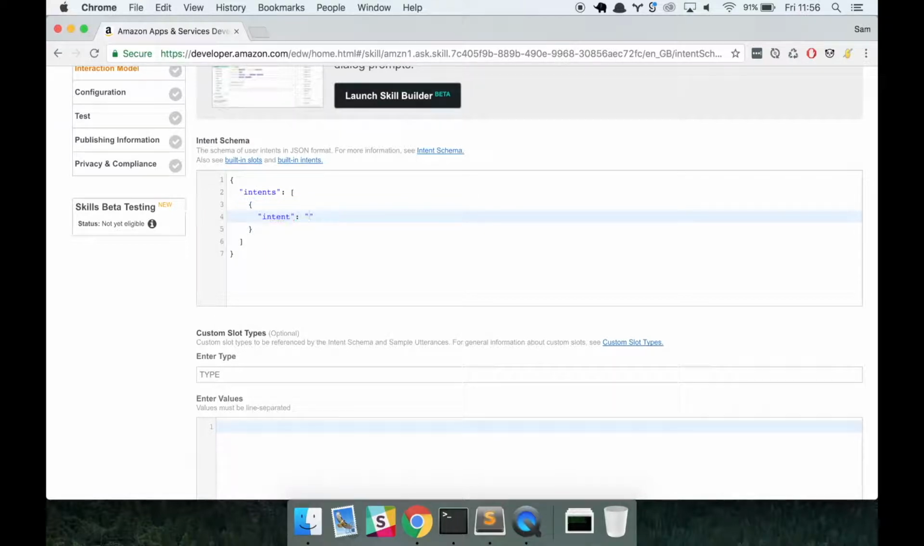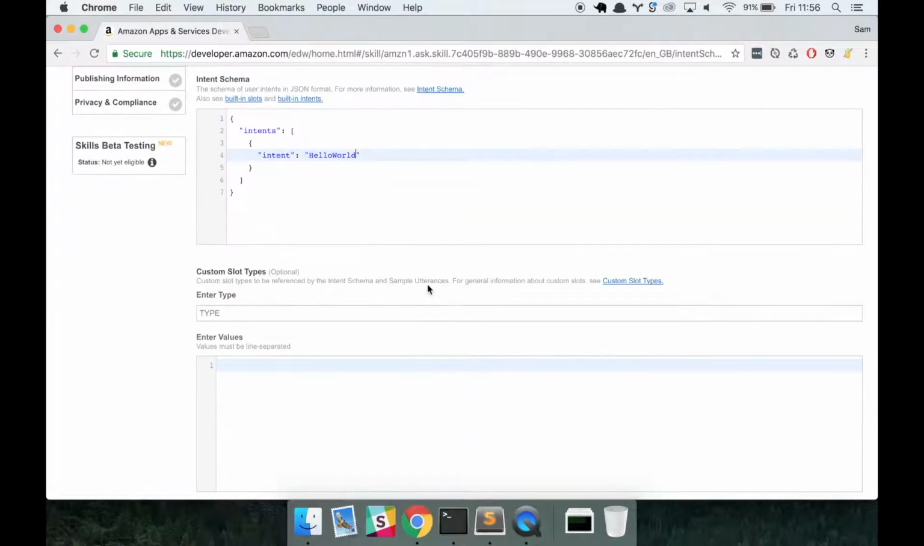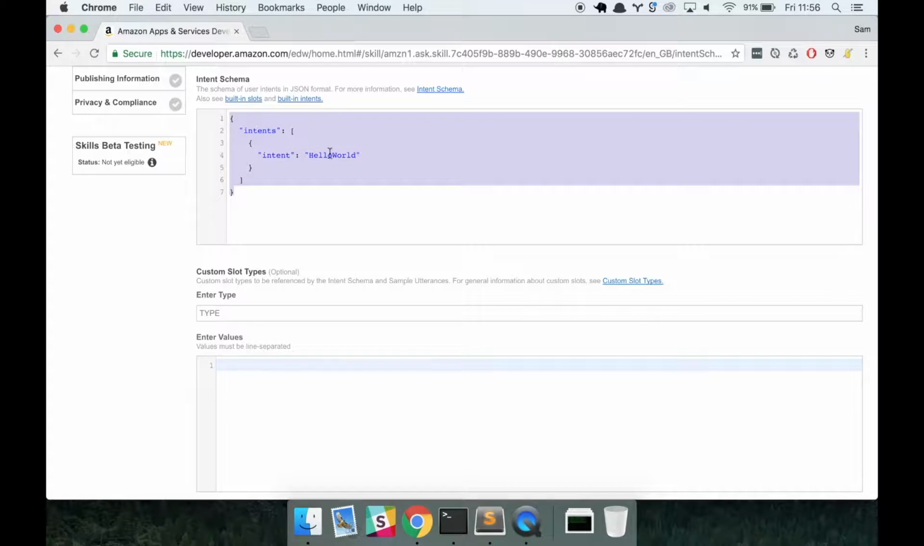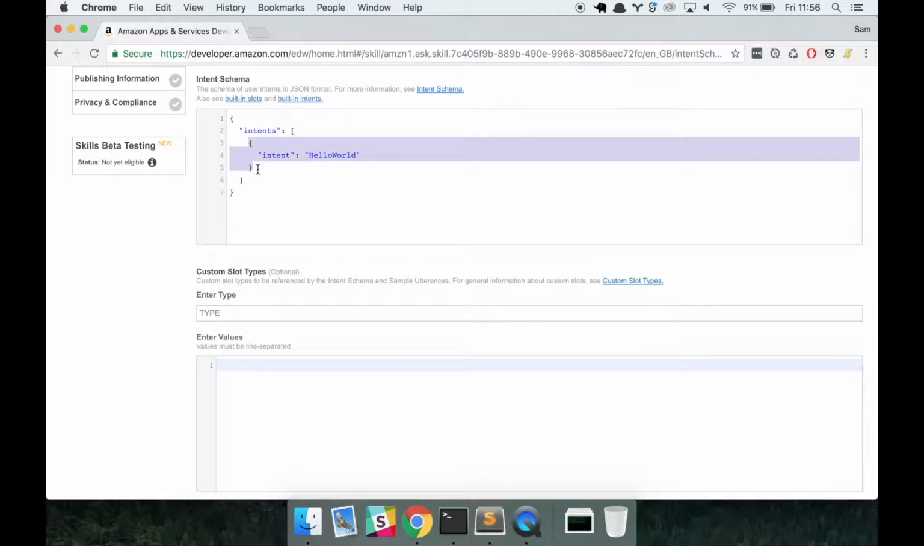So intents are like the various actions that your skill can take. As you can see, this minimal intent schema is a JSON object. We have a single property intents, and each action inside here, each intent, is another JSON object with a single property intent. And the intent property gives the name of the intent.